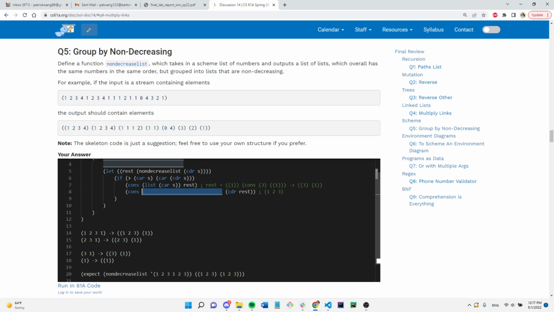And on the other hand, if it is like 1, 2, 3, then we want to add that 1 into the existing list of that recursive call, so the list 2, 3, that is the first list. And so how we're going to do that is we're going to cons that first element, so car S, and what do we want to cons it into? Well, we want to cons it into the first element of that recursive call, rest. And so how we're going to get that element is via car rest.